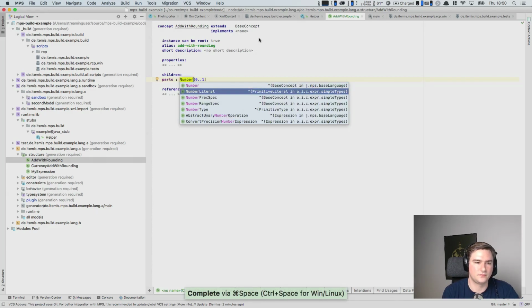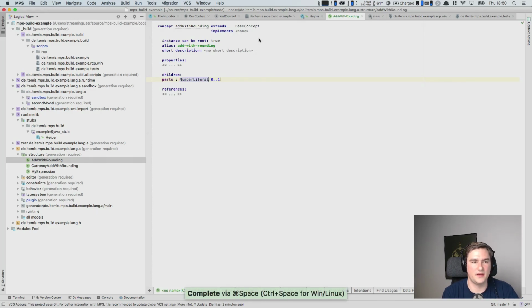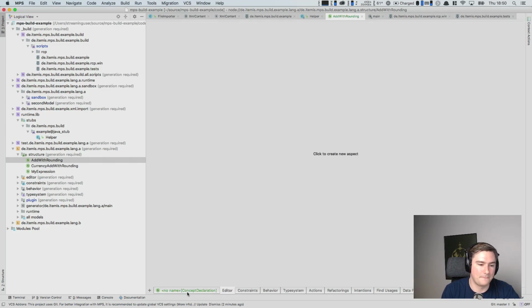So in this case, we select the number literal from the code completion menu here, and we don't make it 0 to 1, we make it 0 to n, because we would like to have the user be able to define an arbitrary amount of numbers he would like to add.